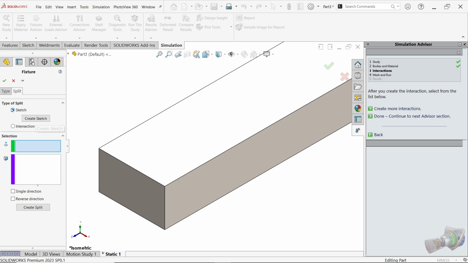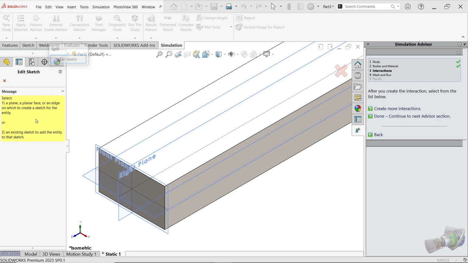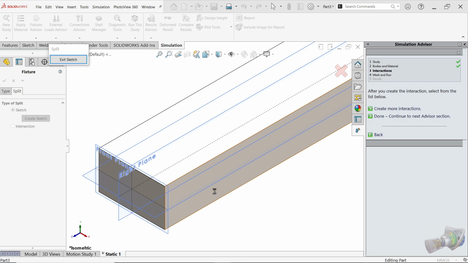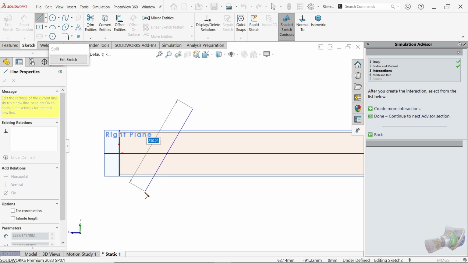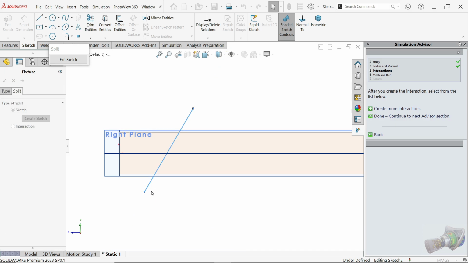Simply, in the type of split, I am going to select sketch, create sketch. Now here we have to choose any desired plane to draw our sketch. So let's say I am going to select this plane. Now here we have entered the sketch toolbar. Let me activate the line tool and draw one line. Press the escape key to get out. Let's say a random line. Now simply choose here, window open, split, exit.